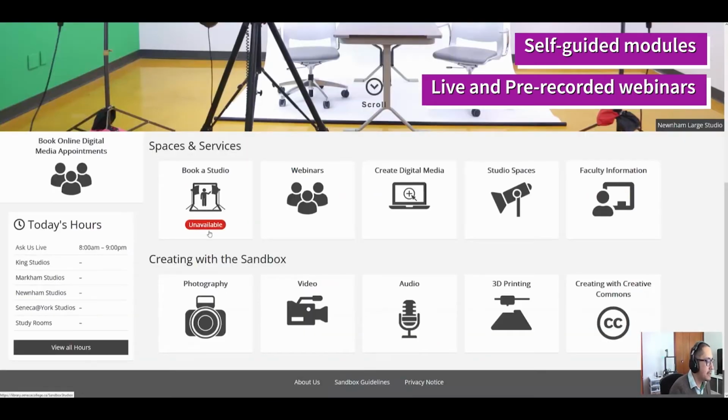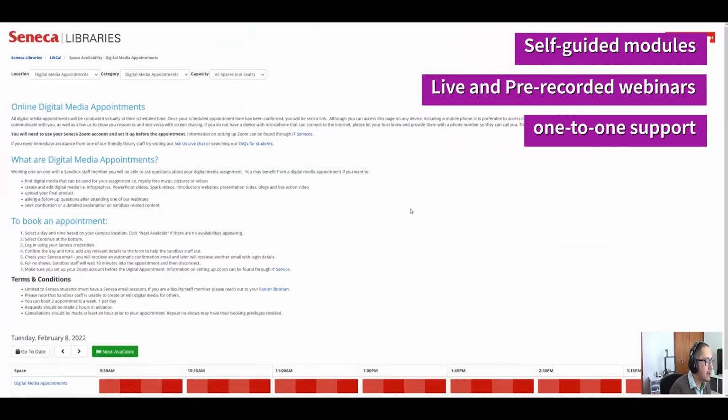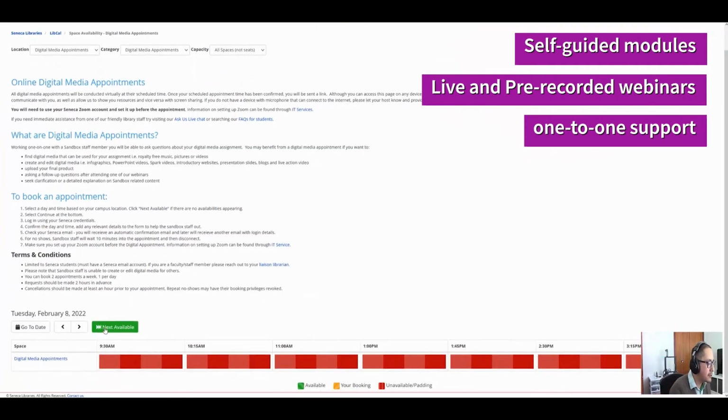Back on our website's landing page, we can access the Book Online Digital Media Appointments tab. In here, you're able to book half-hour sessions with a Sandbox lead in order to work through a digital media project. In that, we'll definitely be able to sit down and brainstorm, troubleshoot, or talk through a project that you may have in mind. Bookings are available to both staff and students.